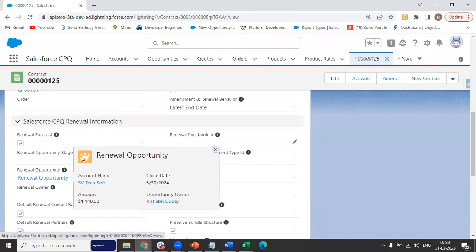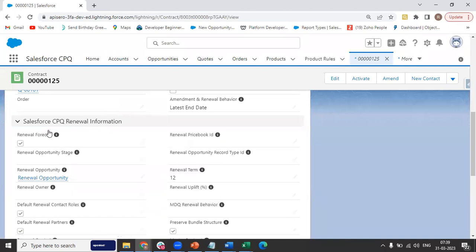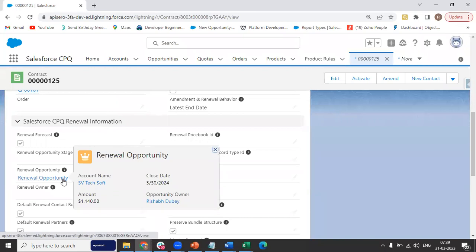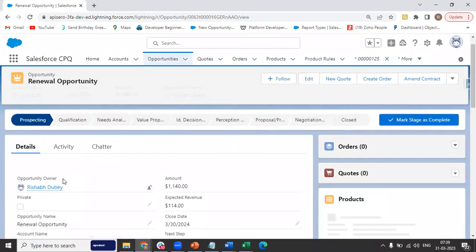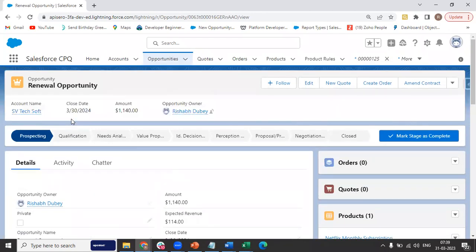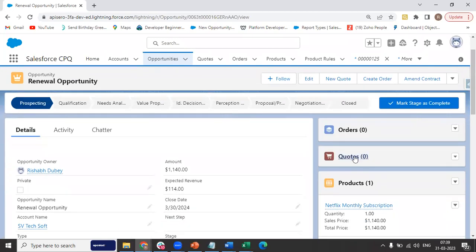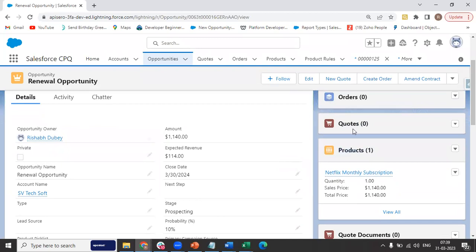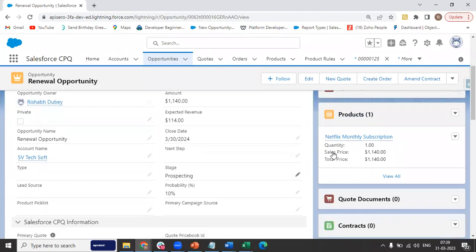By default, all the renewal opportunities that will be created by clicking on this renewal forecast checkbox will be created with the name of renewal opportunity. We can again add some automations in our Sales Cloud to change the name of these renewal opportunities. Now, this renewal opportunity is created only for forecasting purposes. This does not have any quotes related to this opportunity. It has the product, but not the quote.